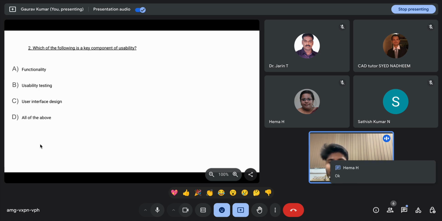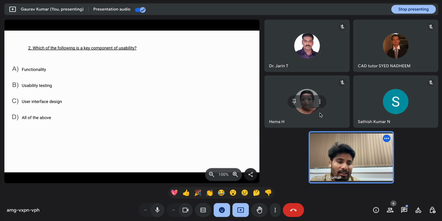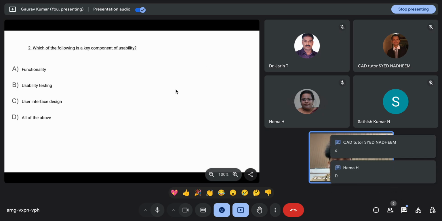So moving towards the next question. Our next question is: which of the following is a key component of usability? Functionality, usability testing, user interface design, or all of this? Please answer. Option D.